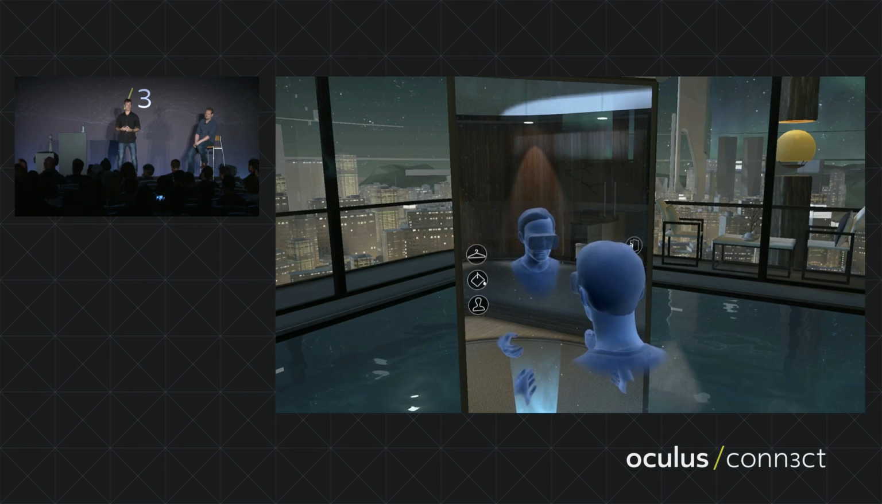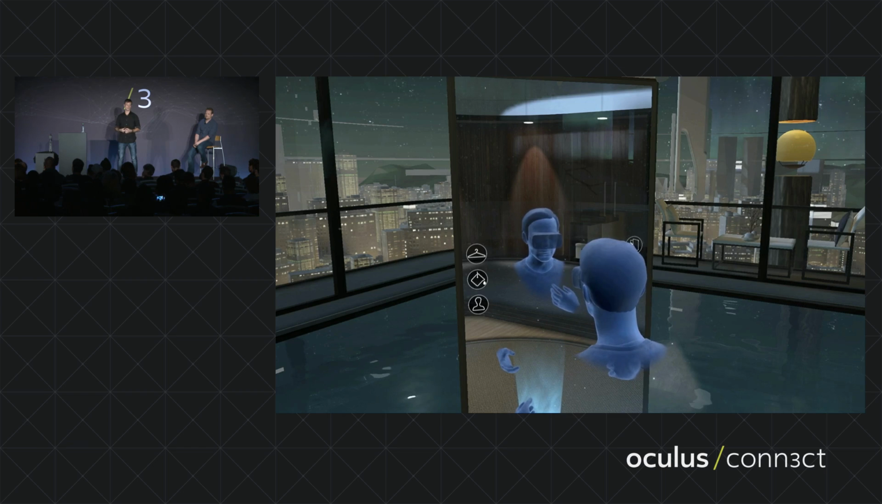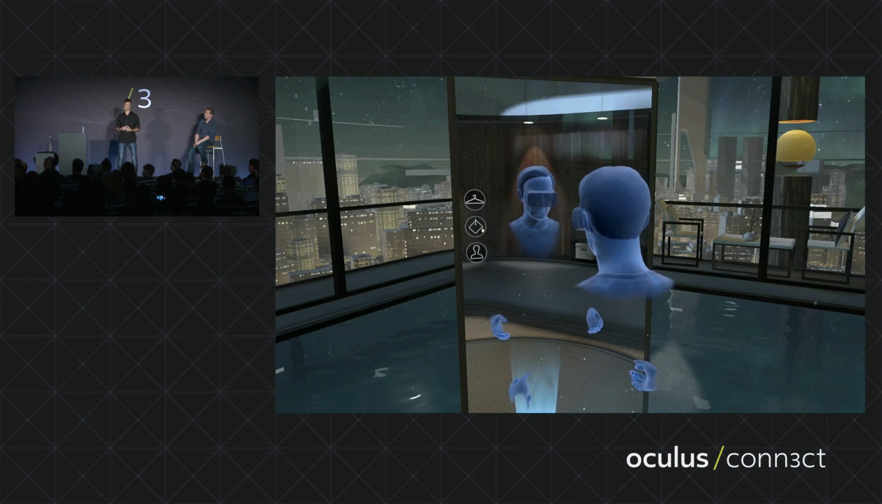You'll also notice that the form of our avatars is consistent between Gear and Rift, and this idea of projection is what supports that, because it disembodies the body parts.